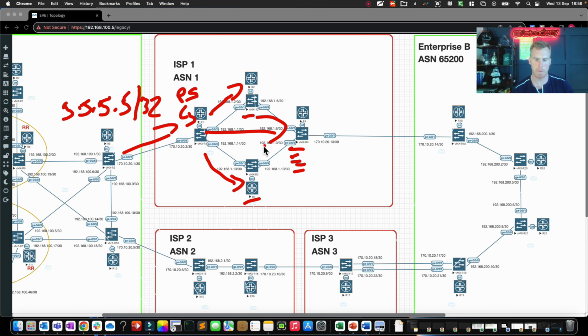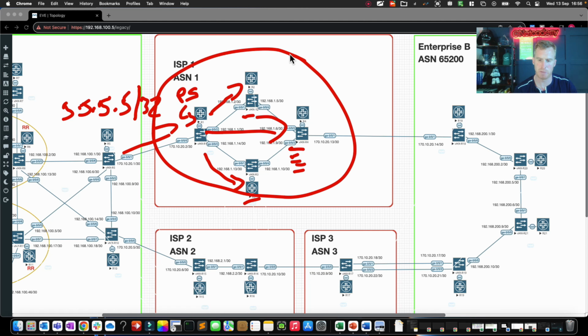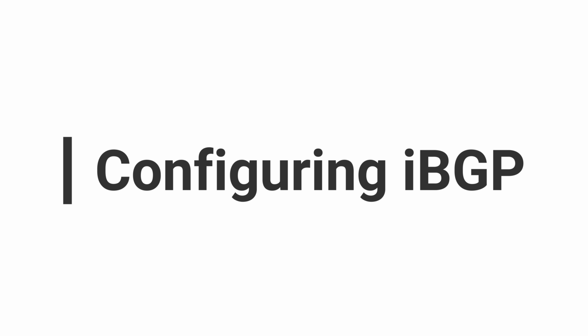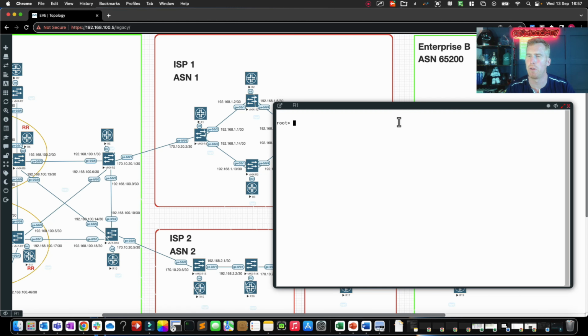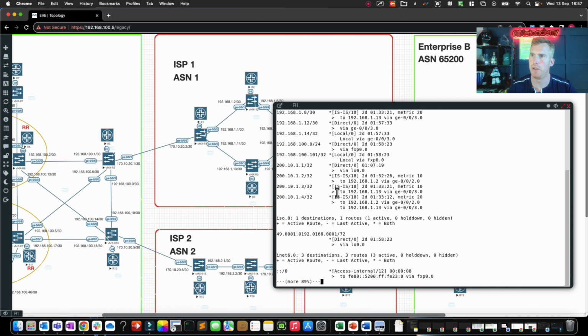So let's jump onto these routers now in autonomous system number 1 and start configuring iBGP. I'm on the command line of router R1, and if I do a quick show route, you can see I've learned R1's loopback address. This is the loopback address of 200.10.1.1, so .1 meaning R1. R2 .2, R3 .3 and R4 here are all learned via ISIS. So ISIS is providing that underlay connectivity.